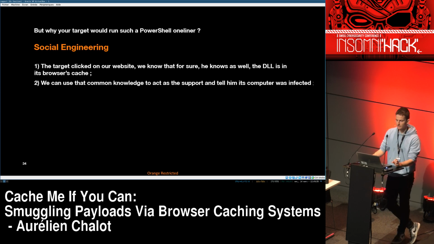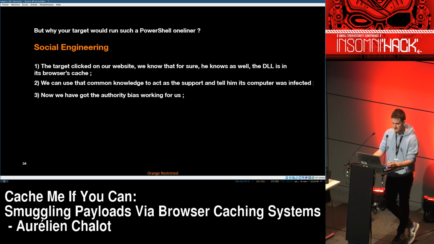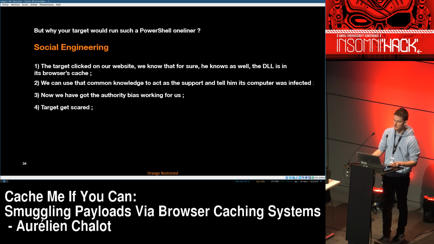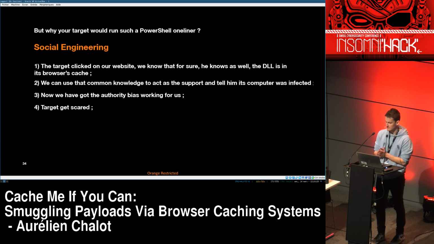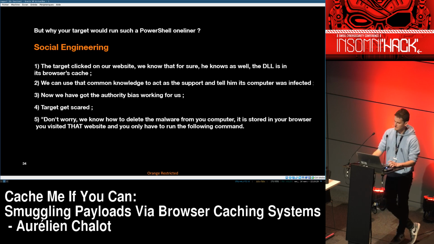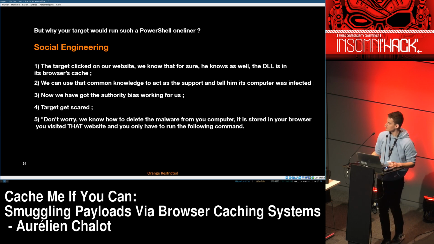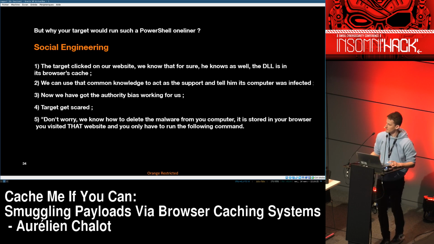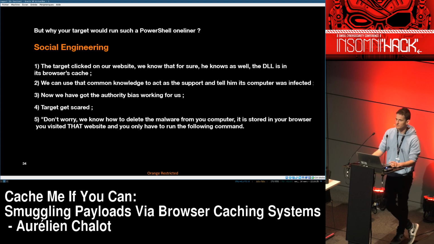We can use that common knowledge to act as the support and tell him, hey man, your computer was infected. We can do that by calling him directly or sending a mail, it doesn't matter. And now we've got what is called the authority bias, which is going to work for us. The guy actually gets pretty scared. He knows he was infected because he went on that website, and we can use that to tell him, okay, don't worry, we know how to delete the malware from your computer. It's simple. You just went to that website. We know where the DLL is, we know where the malware is. All you need to do is to run the following command, and you're good to go.